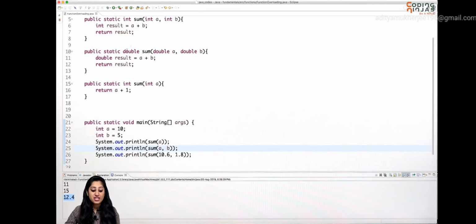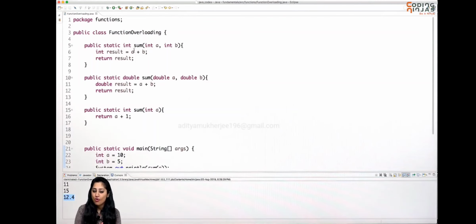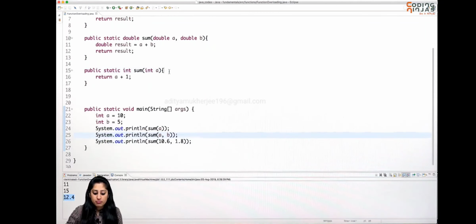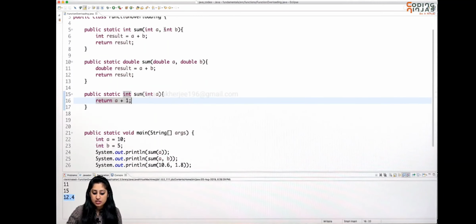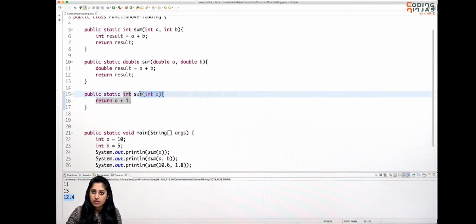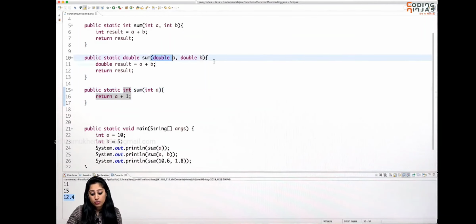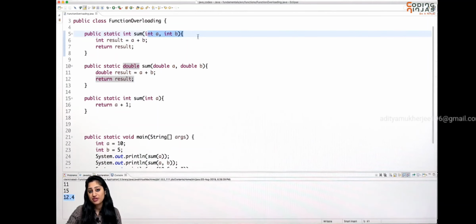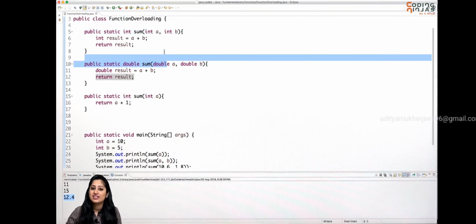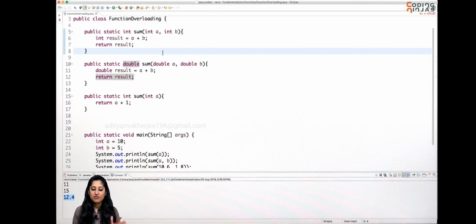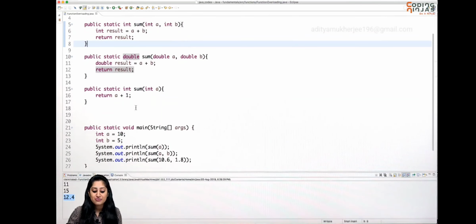So which sum out of the three existing definitions of sum to call is decided at runtime based on the type of arguments and number of arguments. These are two parameters that affect it, right? In one case there is one argument, in another case there are two arguments. So if you pass one, this is the probable call. If you pass two arguments, both of them double, this will be the function that will be called. If you pass two arguments, both of them being integer, this will be the call that you can make. So depending on the type and number of arguments, you can actually have multiple variations of the same function, and this is the concept that we call function overloading.